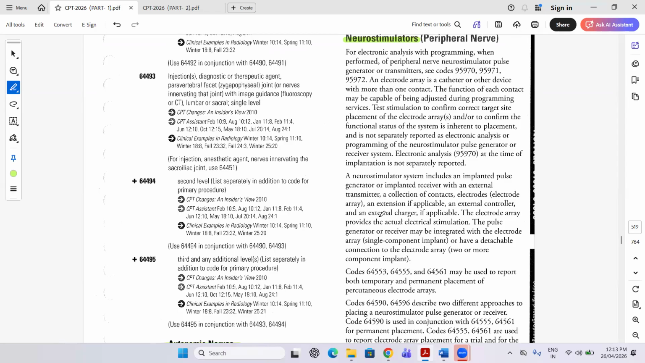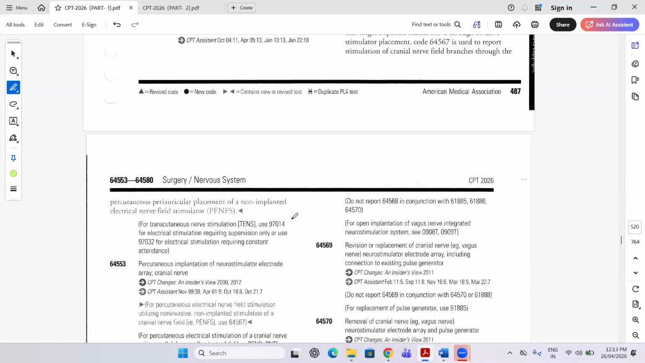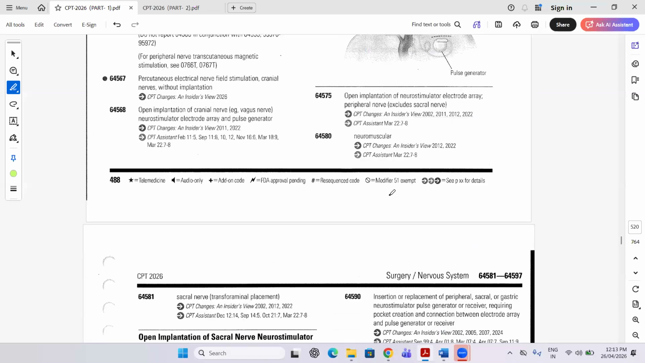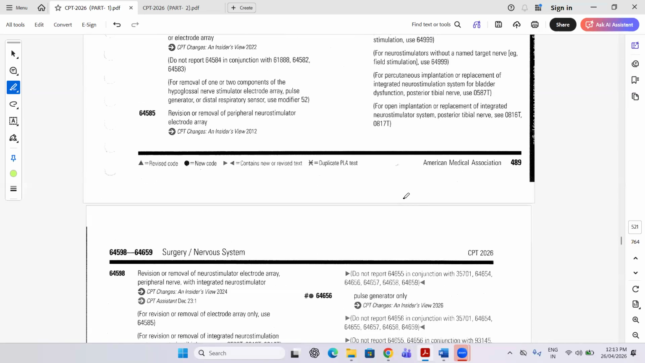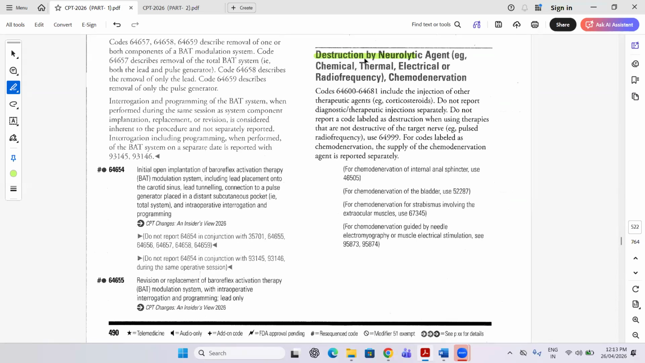For the neurostimulator, again, you check what they do with it: insert it, remove it, replace it, repair it, and which nerve they are going to insert it for. Based on that, you have to assign the codes. There are multiple codes for neurostimulator. After neurostimulator, you have the codes for destruction.